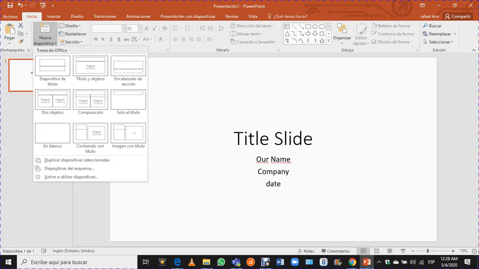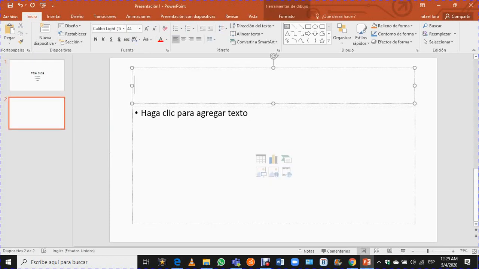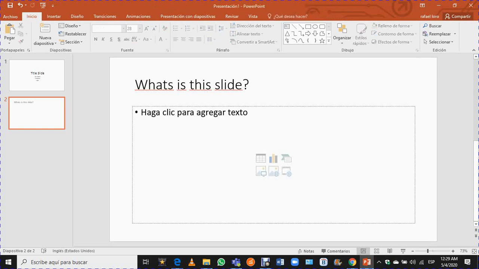Now we add more slides or diapositivas where we can have what I like to call the "what is this" slide. Usually the first slide of your presentation is to explain what you're going to be talking about to the audience, so the audience gets an idea of what you are going to be explaining to them.